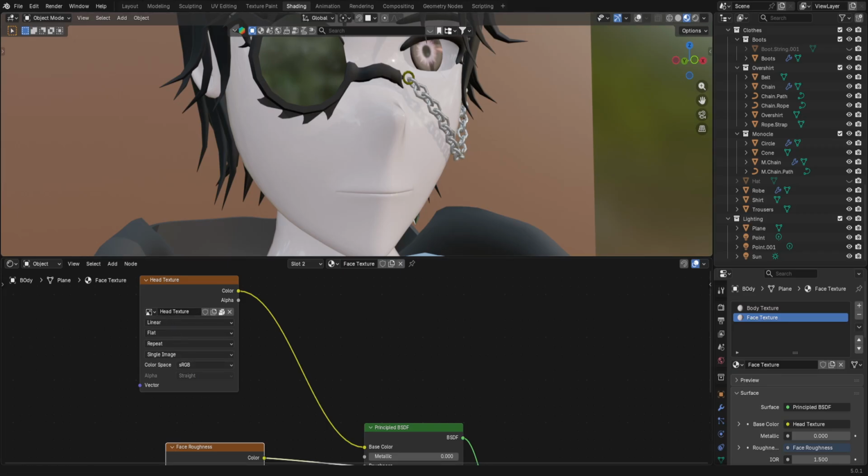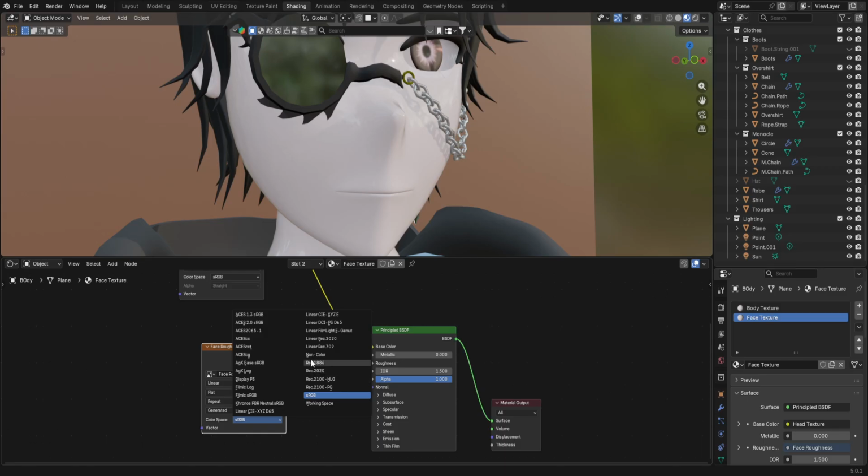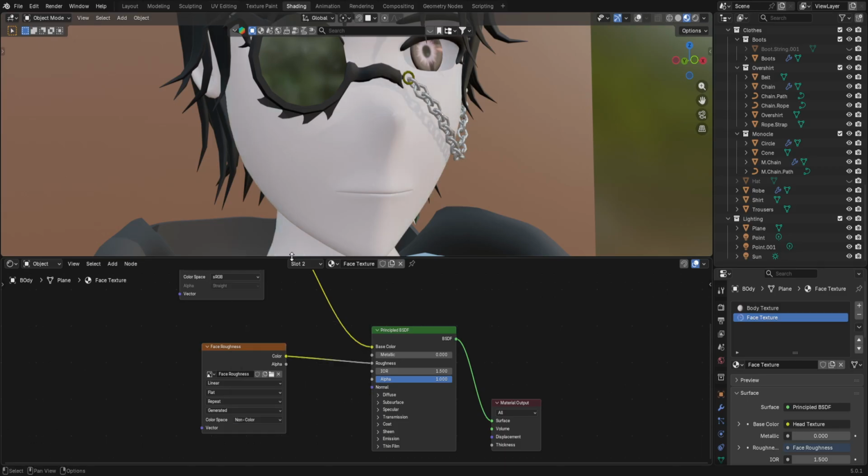It's not actually contributing to the base color, it's just going into the roughness. So you need to set the color space here to non-color. Alright, and then the last really important thing before you start texture painting is to UV unwrap the object.